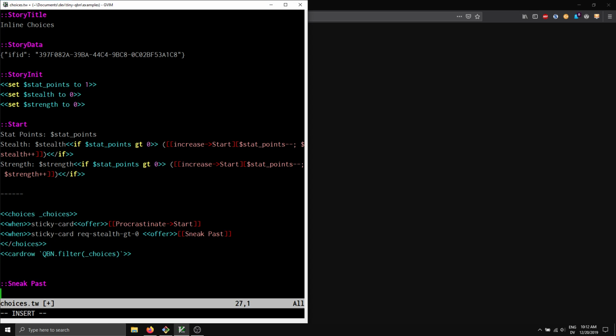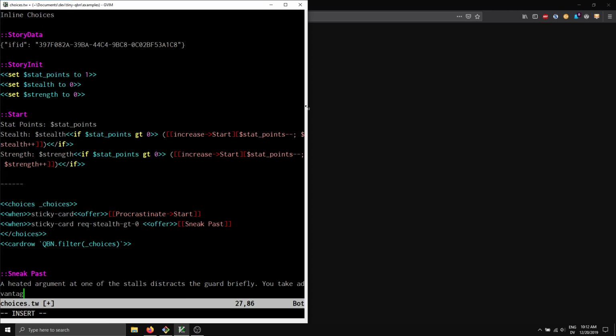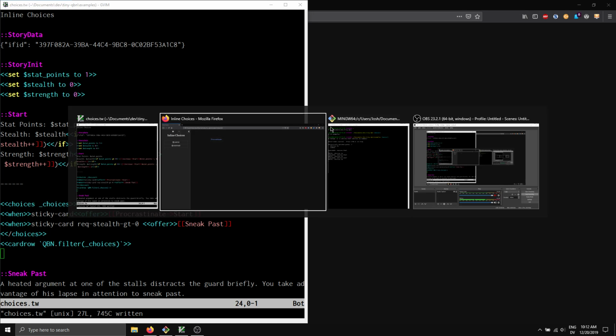Sneak past. A heated argument at one of the stalls distracts the guard, if I could spell, briefly. You take advantage of his lapse in attention to sneak past. Alright, this will be visible only if you bought stealth. So let's make sure that works.